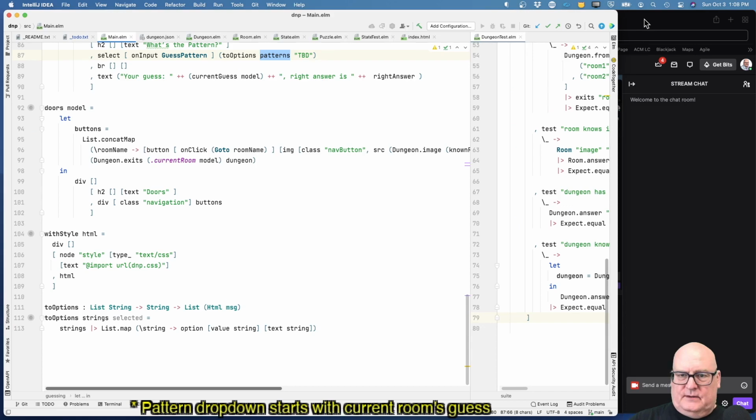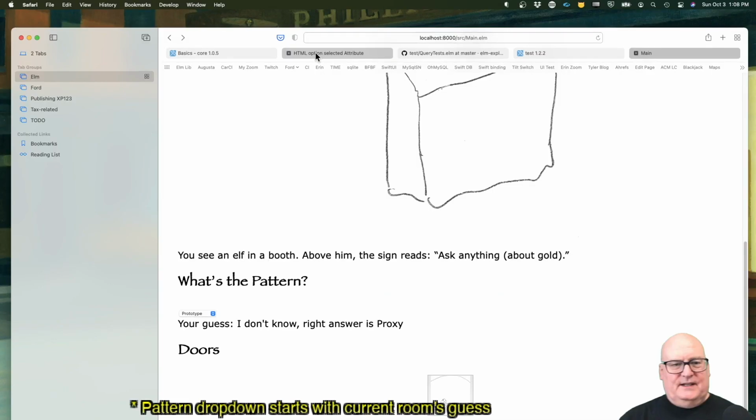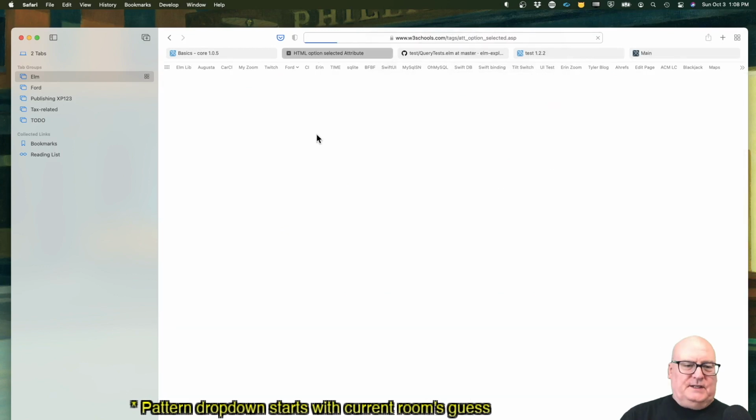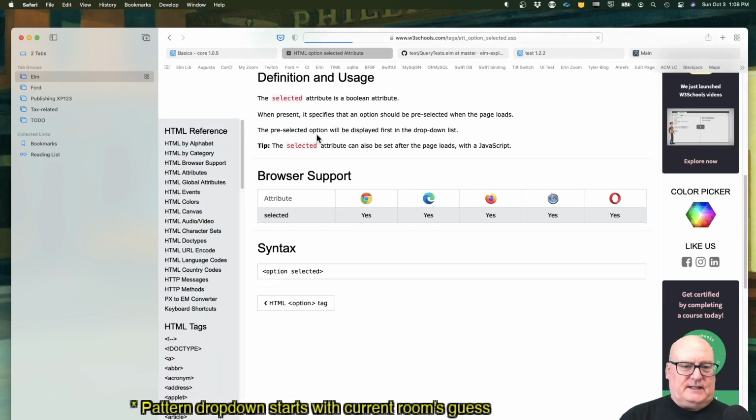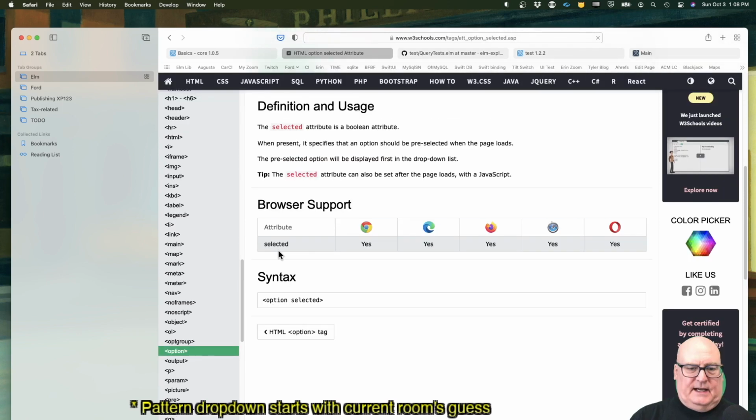Well, let's open up a new... Oh, we can do it on this other page. We might even have it here still. Option selected attribute. All right. You can mark in the selected which one is active or selected. Actually, you can select a bunch if you want to, but you can say selected, and in the Elm library, the selected lets you set a Boolean, so I guess you can set it true or false.